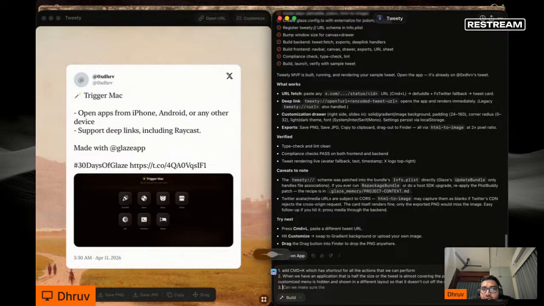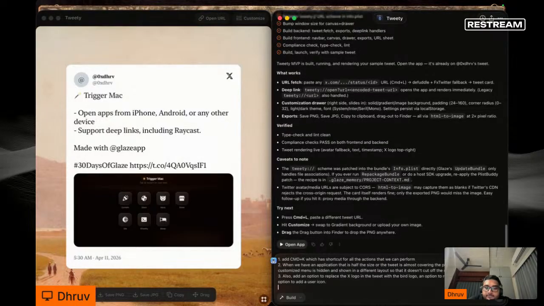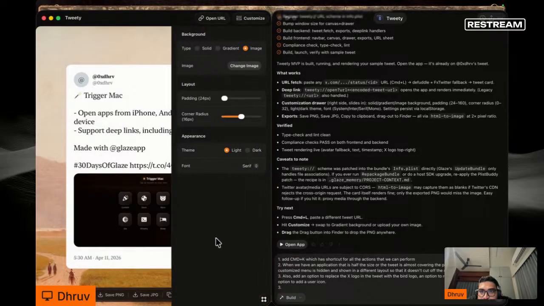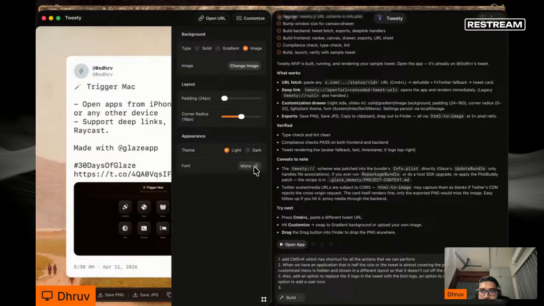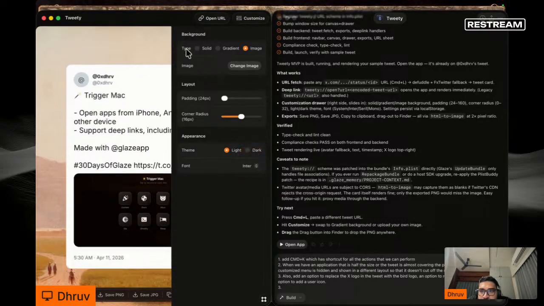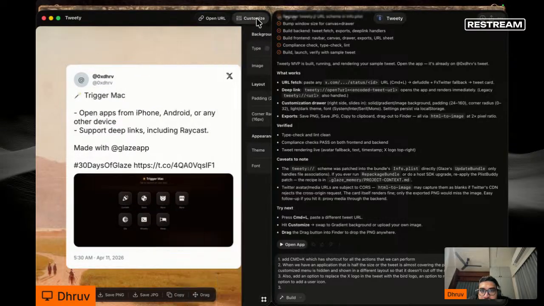Also add an option to remove the X logo from the tweet and update it to the bird logo, or an option to remove it completely, and also an option to add an icon of the user's choice. One more thing I noticed is that in customize, the fonts are not exactly working. It's just 3 fonts, which makes no sense. It does use the enter one, but it makes sense.